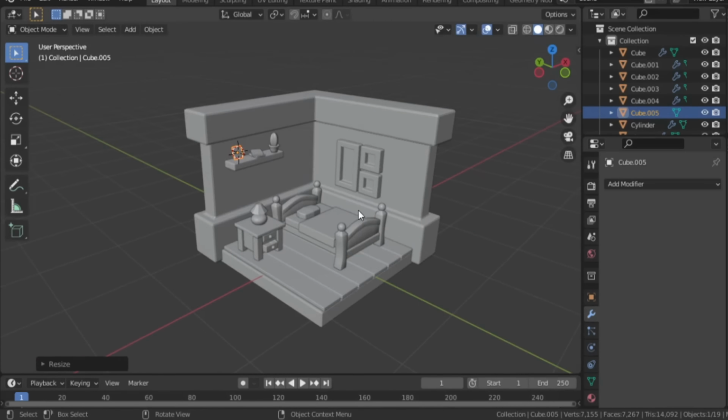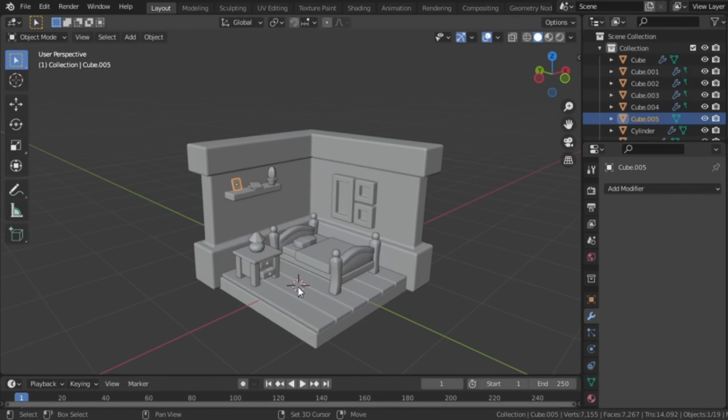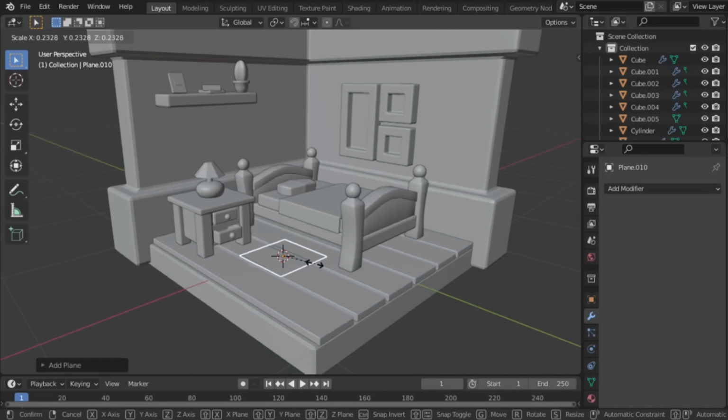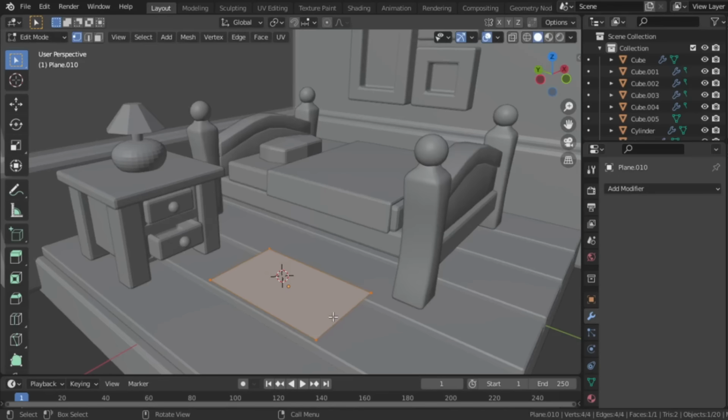Now let's also add a rug near the bed. So place the cursor there, and add a plane. Then scale it down. And in edit mode, extrude it up a bit.